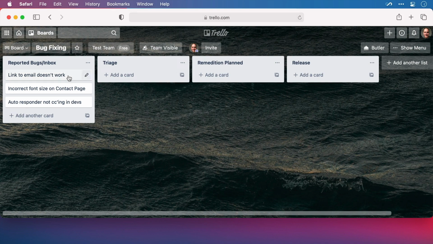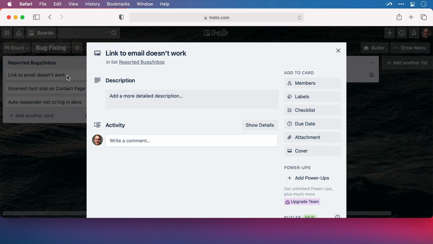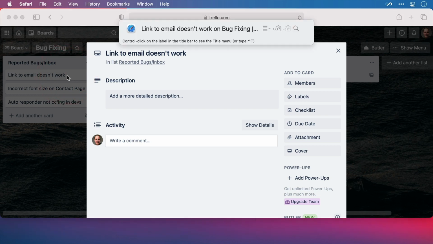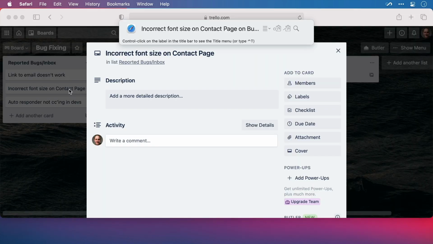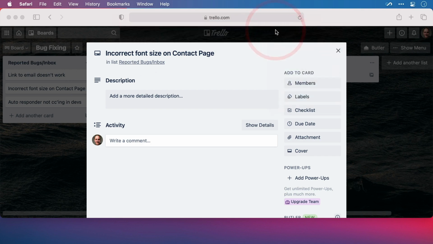Now I'll click on this top one, link to email doesn't work, and invoke Hook with my keyboard shortcut. And we can see that the title here is indeed specific to this bug. Okay, let me just close that. And let's open this next one, the incorrect font size one. And I'll invoke Hook. And there you can see the different title. So each card here can have a unique set of links or hooks to resources on your machine, which is great. This means that I can copy the link by going into the title menu and selecting copy link.